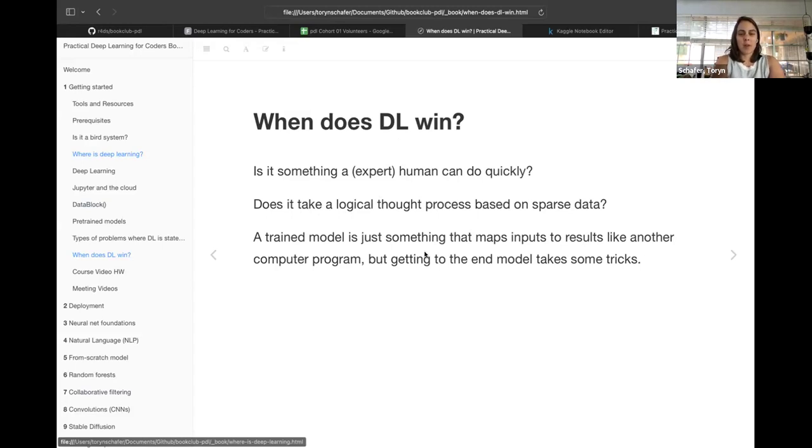All right, a trained model, then he goes through these series of DAGs, where a trained model is just something that maps inputs to results, just like any other computer program. But getting to the end takes some tricks, and that's where we have gradient descent, auto differentiation, and things like that. All right.